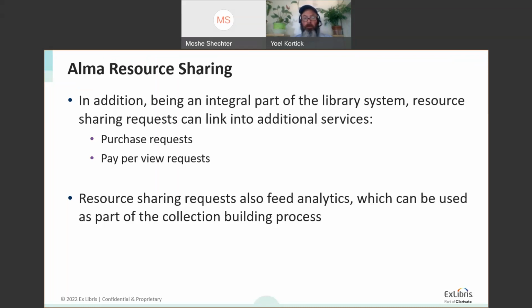That information about what has been requested and perhaps not fulfilled may also feed into your considerations when it comes time to think about that. So analytics is another important factor that is a benefit of managing the resource sharing request.